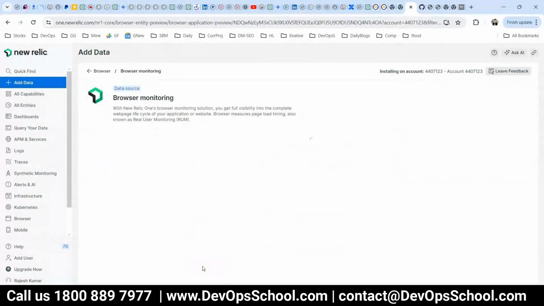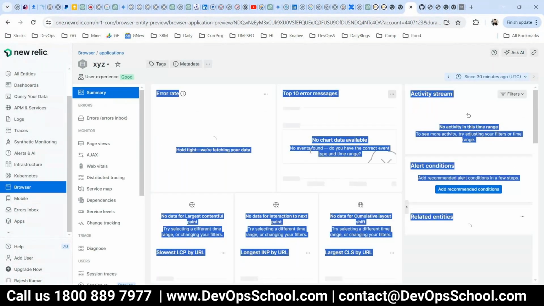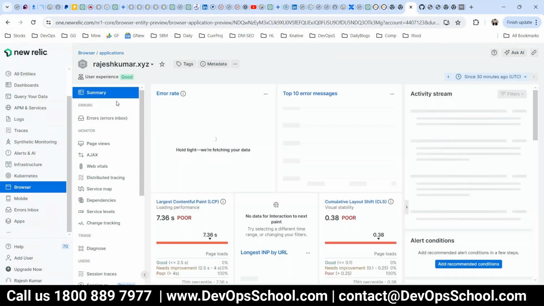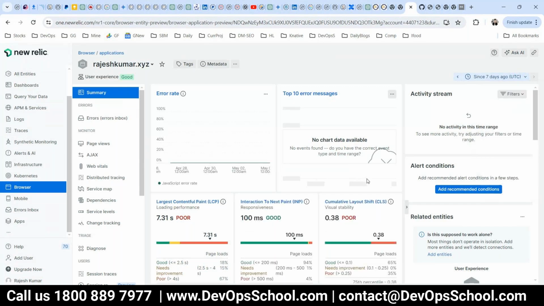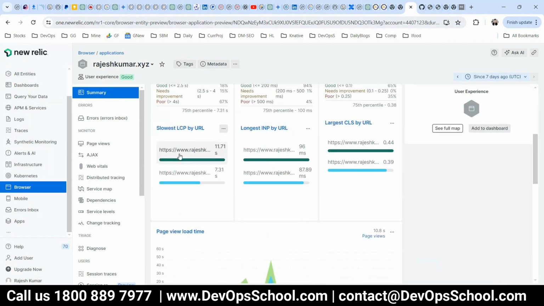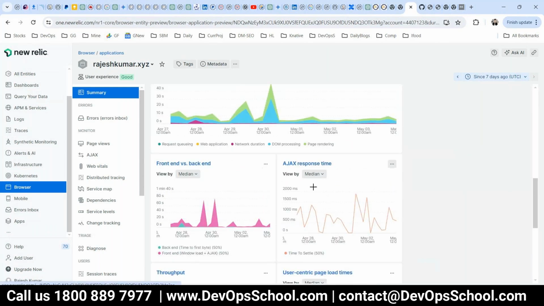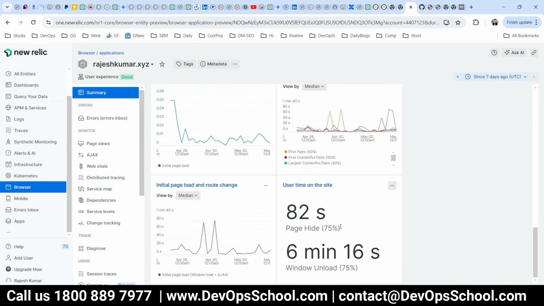Now, real user monitoring data will take some time to come, and that's the reason I did not delete the last application. So if you see here, go to rajeshkumar.xyz, which was done earlier. Now here you have complete data from the last, let's say, 7 days. Error rate I see none, and you see complete details here: page views, load time, front end, back end, Ajax response, throughput, and all. Now how many users have come to my website in the last 7 days? I want to know. So you have to go for sessions.